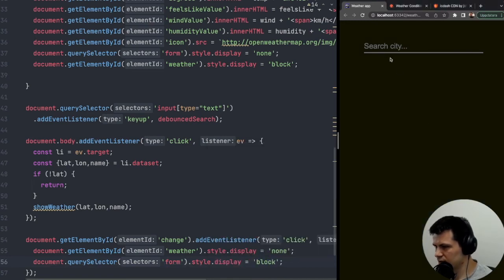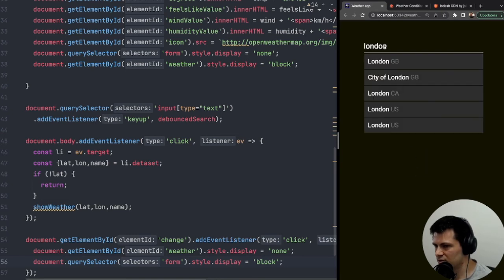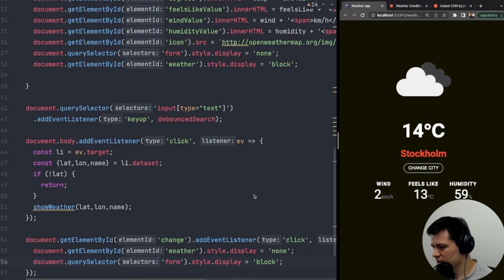All right, now let's test it. So let's do London and click here. It works. If I click change city, I can go back and change it to Stockholm. Click here. Yeah, it works.